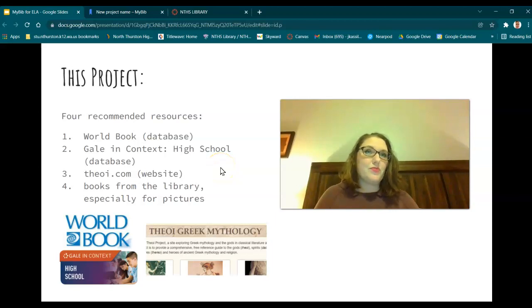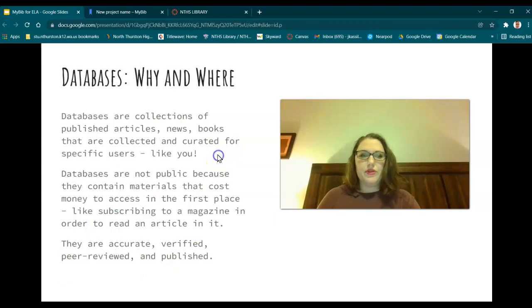Sometimes you can find something that's printed in a book that's not available on the internet, so it's going to be better than what you might be finding elsewhere. Okay, so those are our four recommended resources.